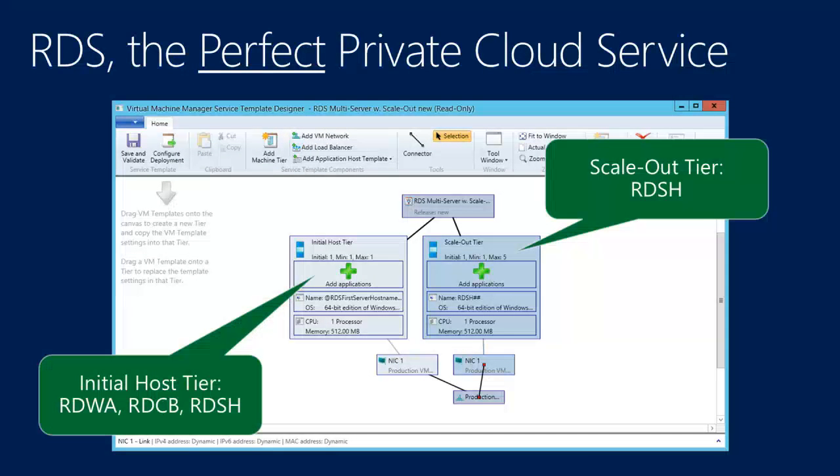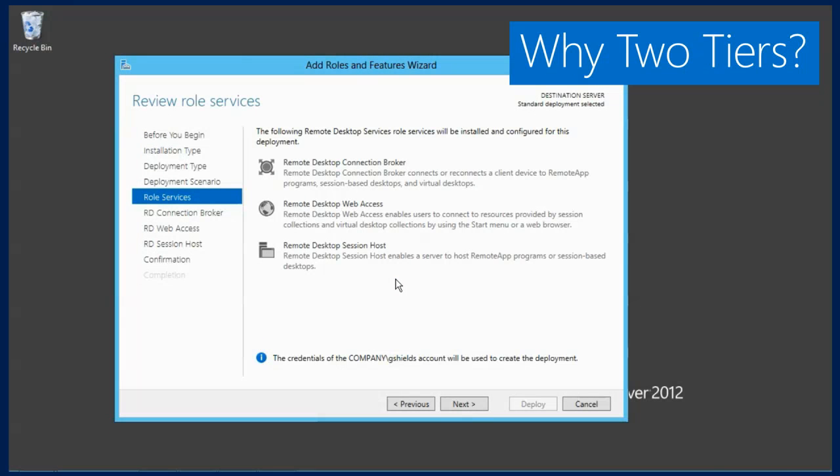So that's the reason for creating this initial host tier that includes RDSH, RDWA, and RDCB, because these three roles are exactly equal to the three roles that you see right there that get aggregated whenever I run through the wizard. Does this make sense to everyone? Right? Is anyone here not gotten this far? Cool. Because now we're going to take this and go way over there.